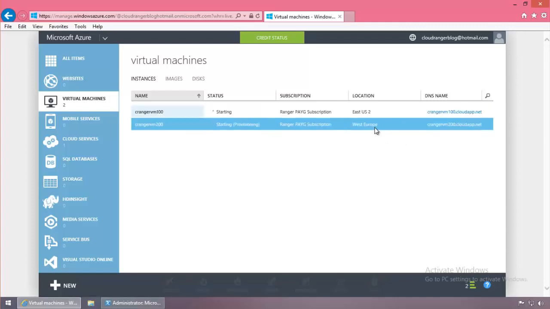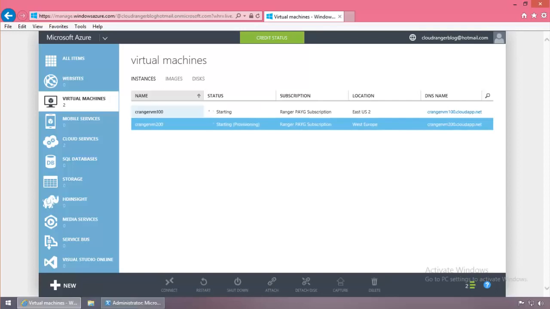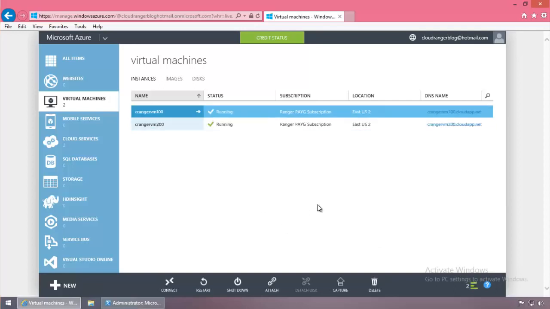I think I made a mistake over here. As you can see, rather than picking up the virtual network, I went and picked the location. So this is not going to work for us. When this gets provisioned, I'm going to delete this virtual machine and create CRanger VM200 again, and make sure that it's part of the same virtual network, so it is going to be in the same location. Okay, let me pause that and get back.